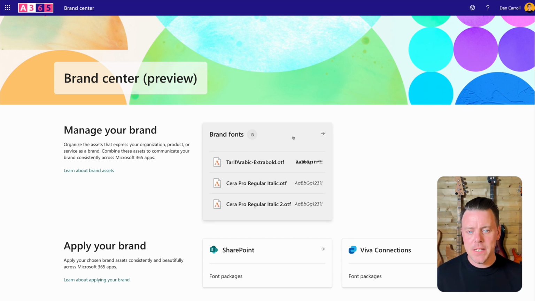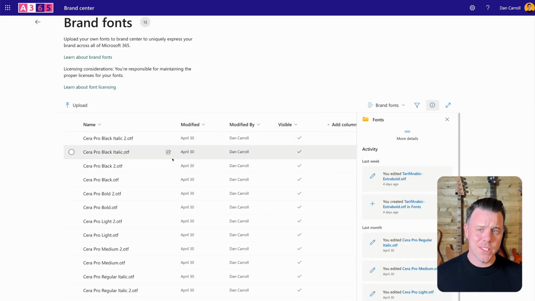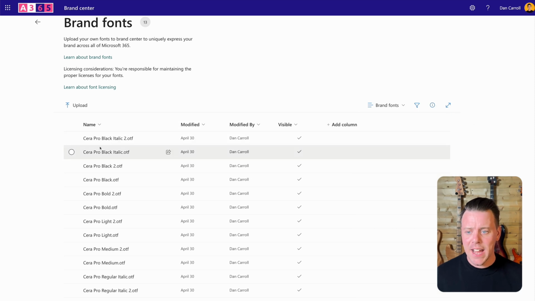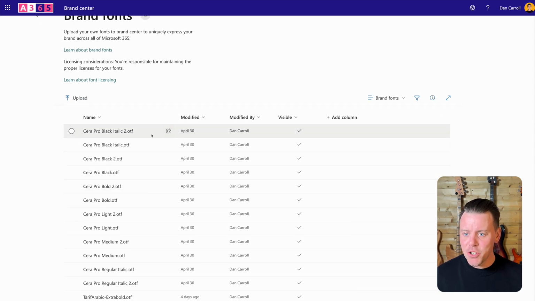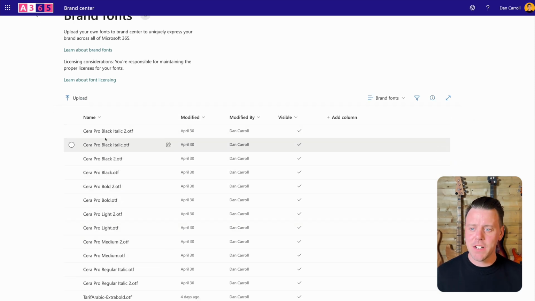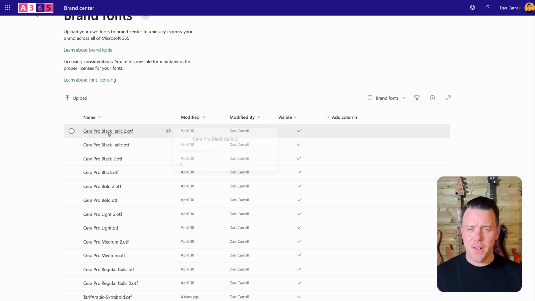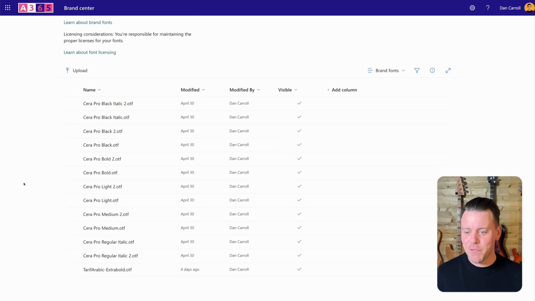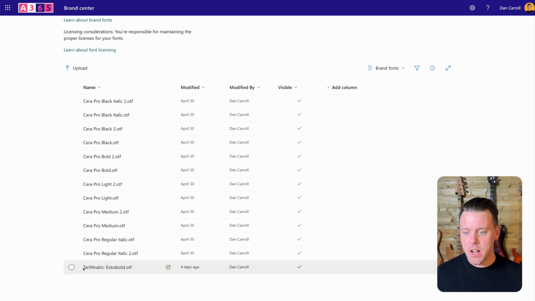So if I come into brand fonts here, I've already done this, right? I couldn't contain myself, obviously. So I came in here and I uploaded these fonts here, okay? So Sierra Pro, that's a very standard font, but it looks really nice, so I recommend that one. And then the one that I've used for my Ben & Jerry style is called Tariff Arabic Extra Bold. Now, I don't think that's the exact one that Ben & Jerry uses, but for me, it got pretty close.